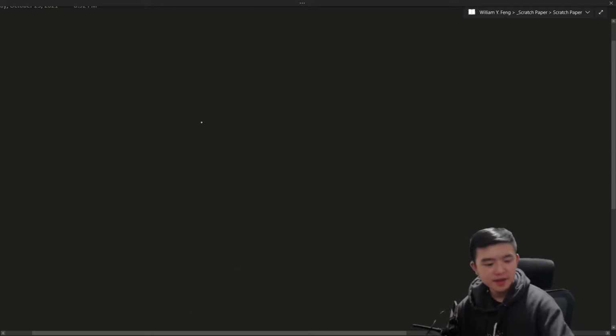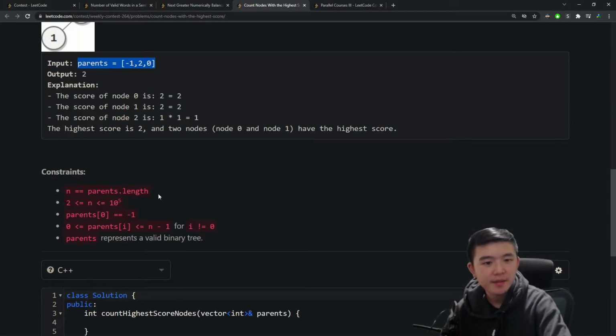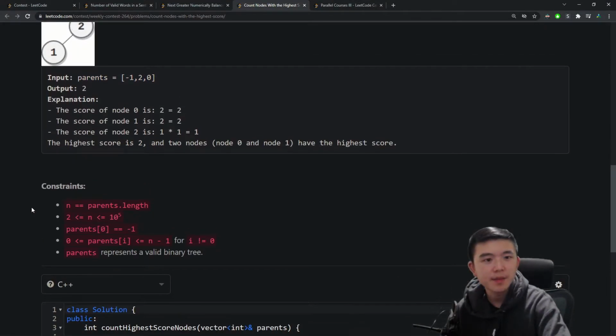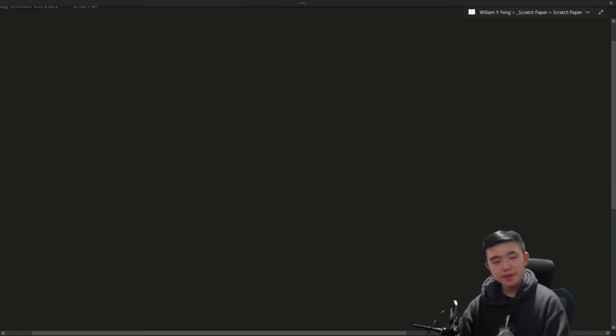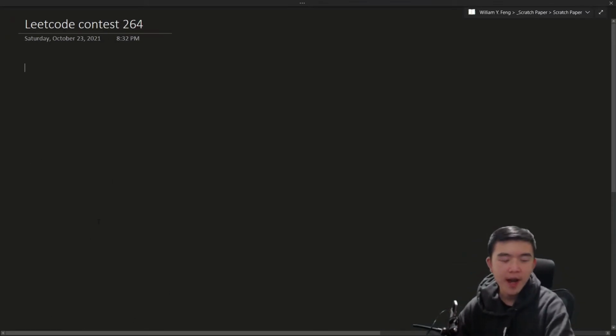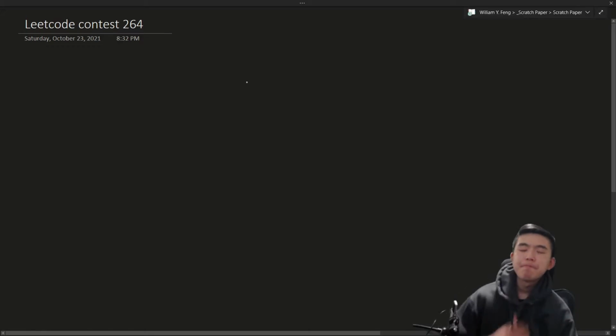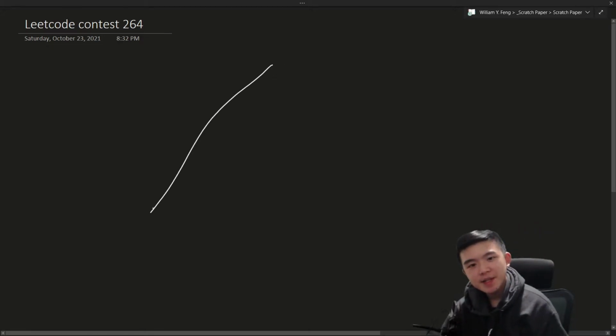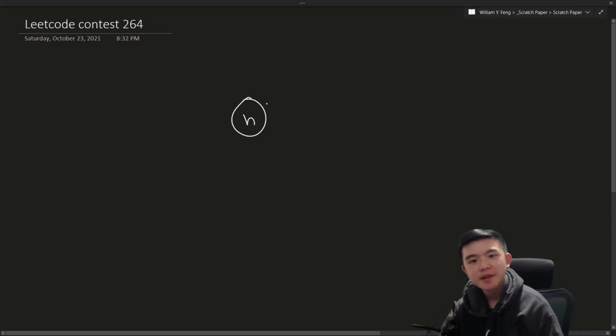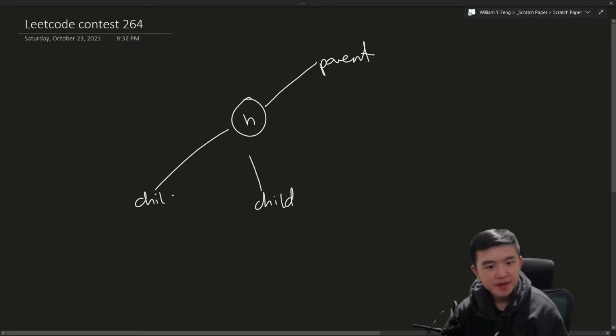Okay, so how do we actually do this problem? Well, you can see that the input is small enough, 10 to the 5, that we can just compute the score for every given node. So the question becomes, how do we compute the score for every given node? And how we do it is this. Let's say we have a big binary tree here. Here's a node n. It's connected to its parent, and it has some children.